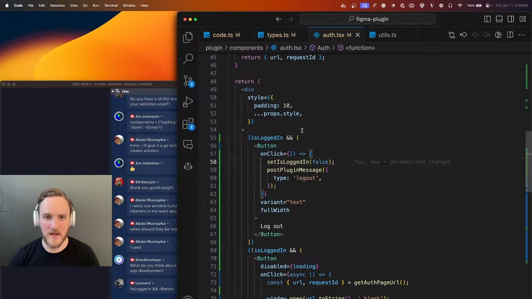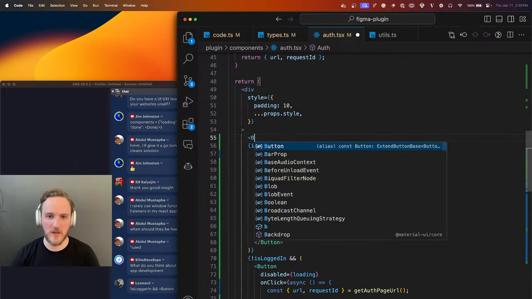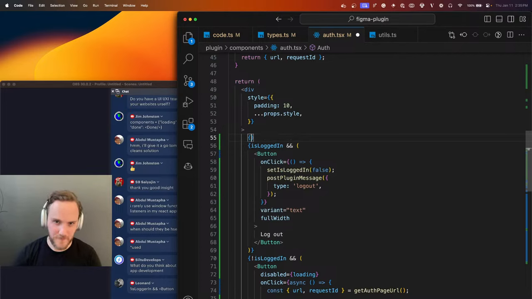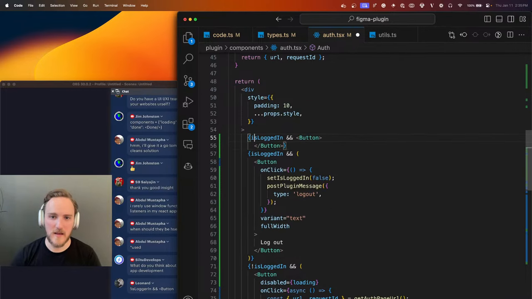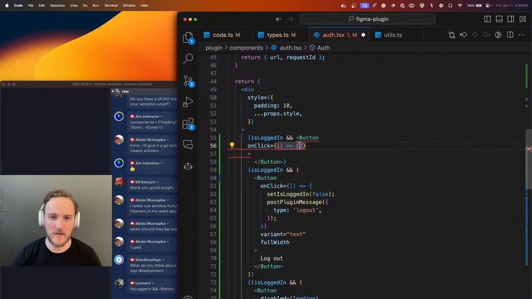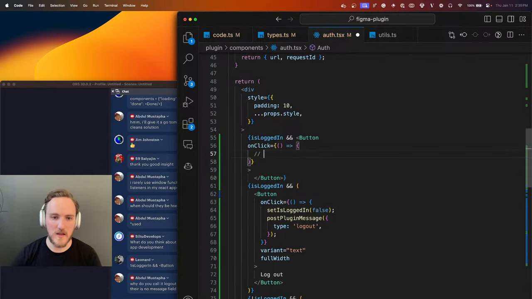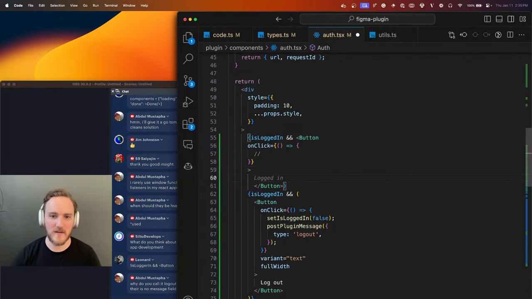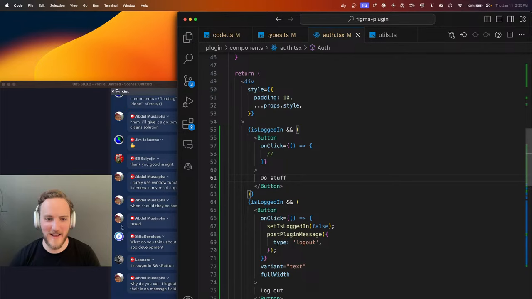That's good. But now let's make another button. This is purely for prototyping purposes. If isLoggedIn, let's go button. And I'm just going to say onClick equals, and this is where we're going to start doing stuff. I'm going to call it the do stuff button.